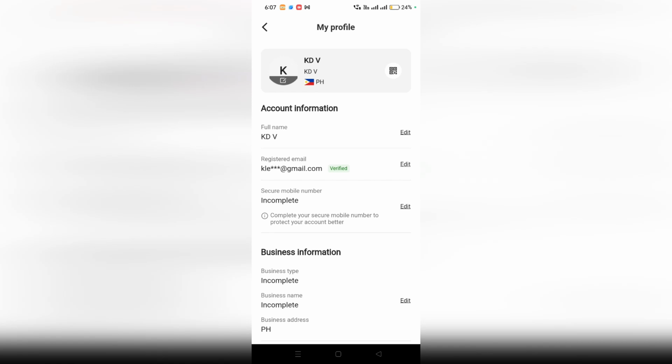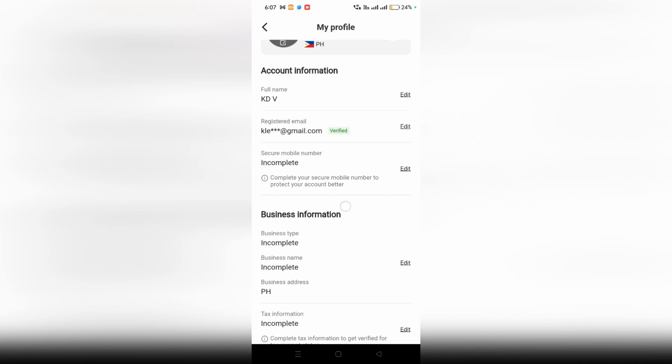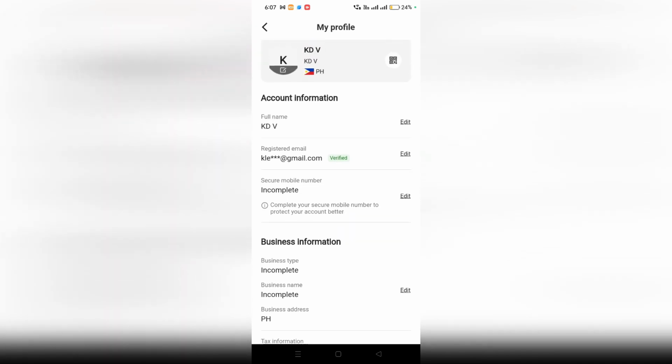After clicking on Edit, you will be headed to your My Profile. Once you're here, you are allowed to change your name and change your profile, as you can see right here, and also your Gmail. After that, I'm gonna give you an example of changing my name in Alibaba.